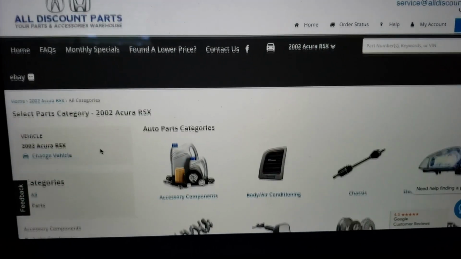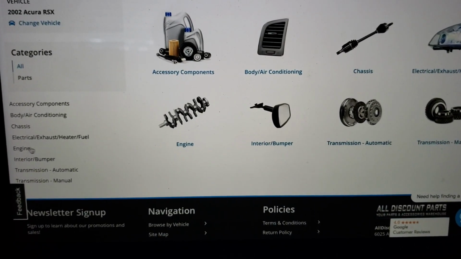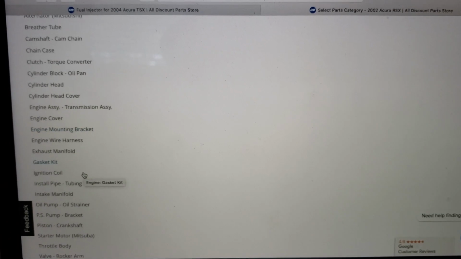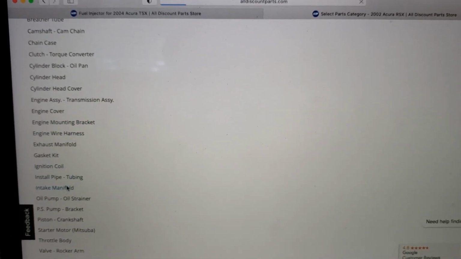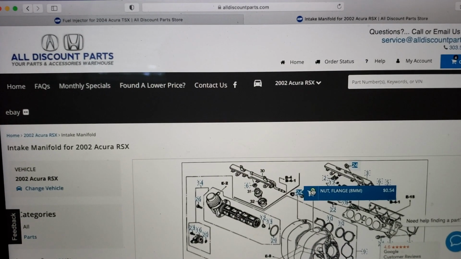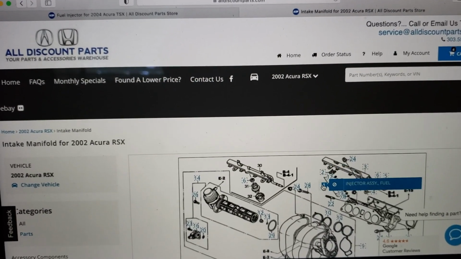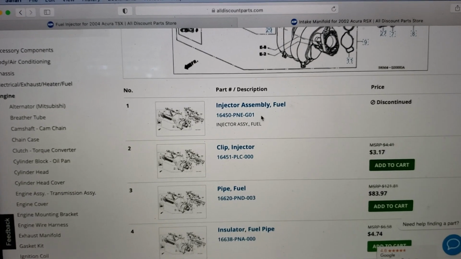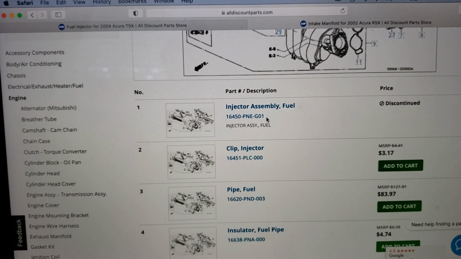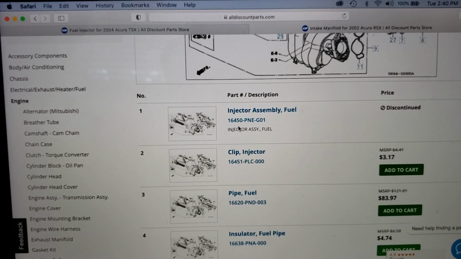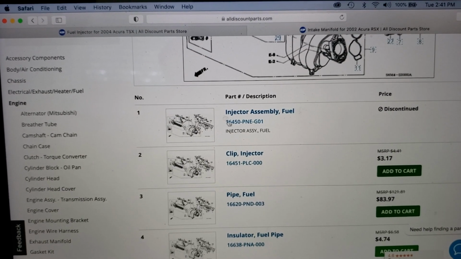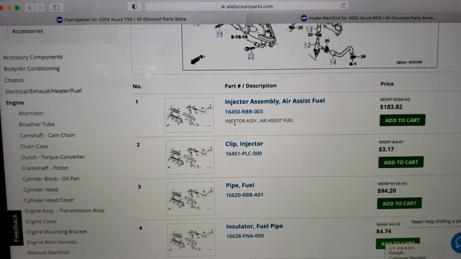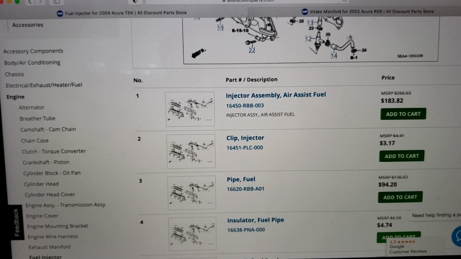On the RSX, under the engine, I know it's under intake manifold. Here's a picture of it. Here's the injector. I'm going to select it. It's discontinued, but I can still cross-reference the part number. So 16450 PNE, and the TSX is 16450 RBB, so we know it's not the same.